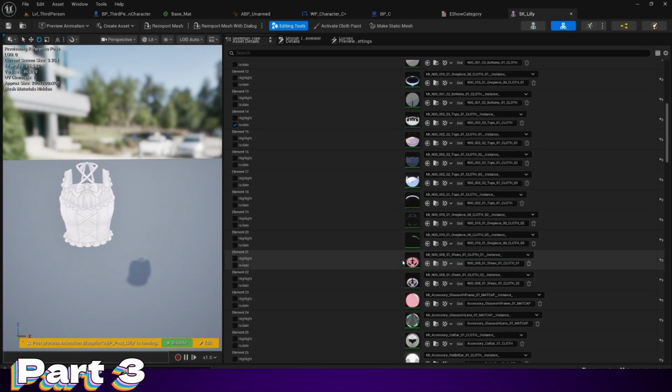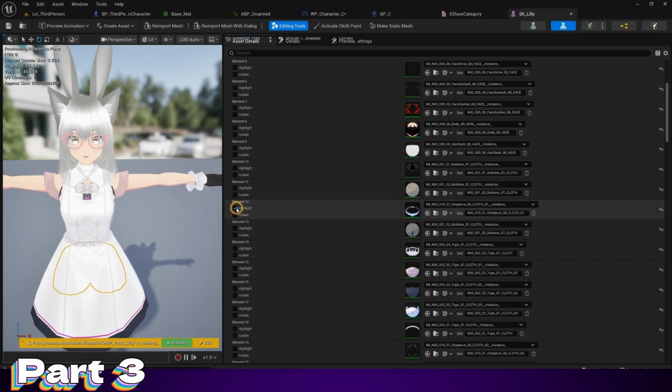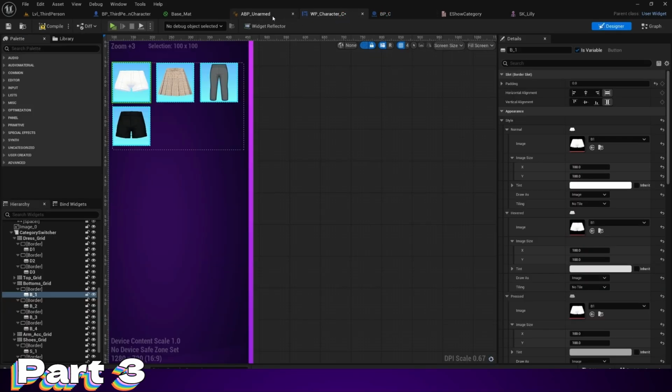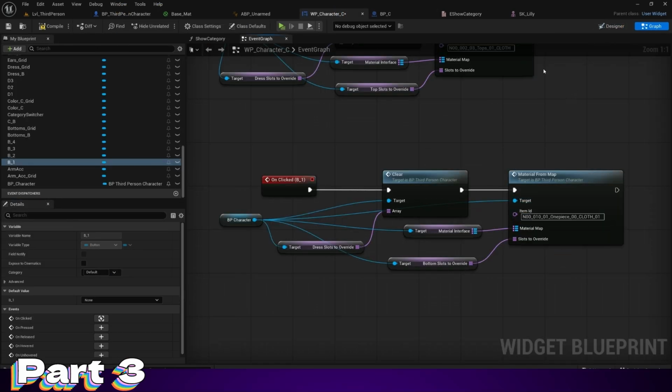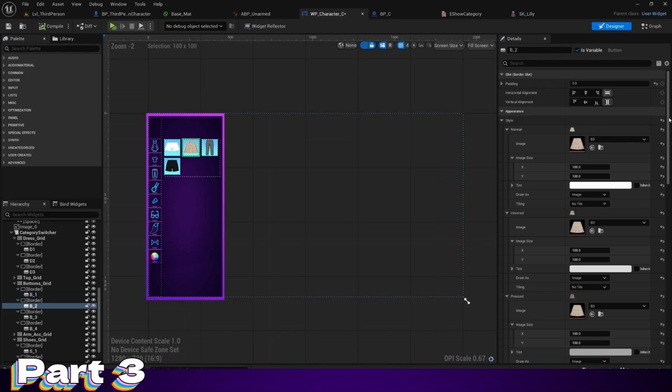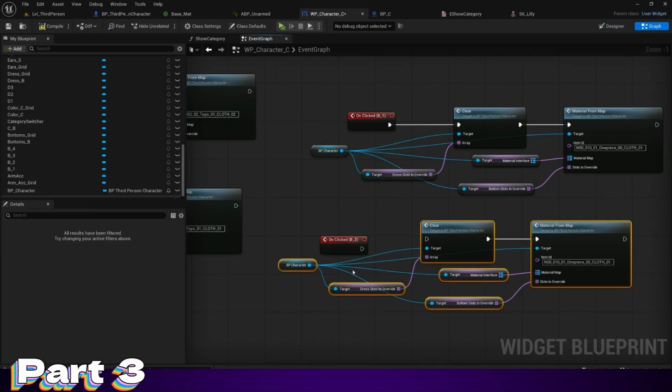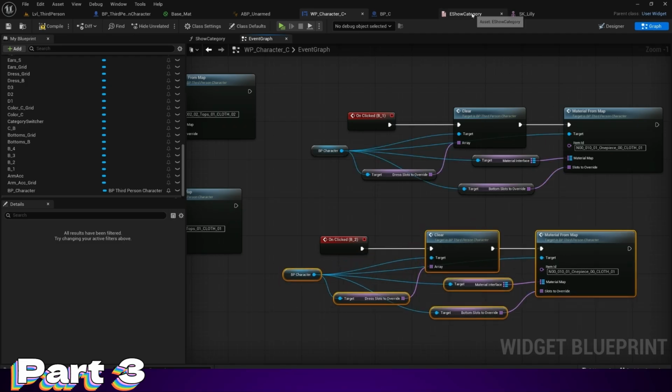Bottoms button: call clear on dress slots to override first, then call material_from_map for bottoms. Dress button: call clear on top slots to override first, then apply the dress. Tops button: call clear on dress slots to override first, then apply the top.